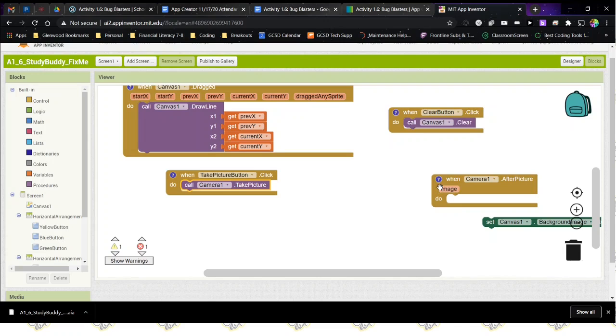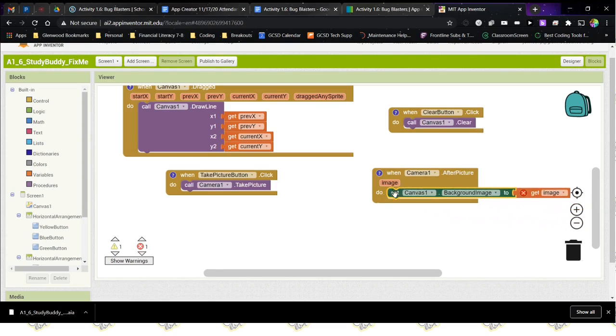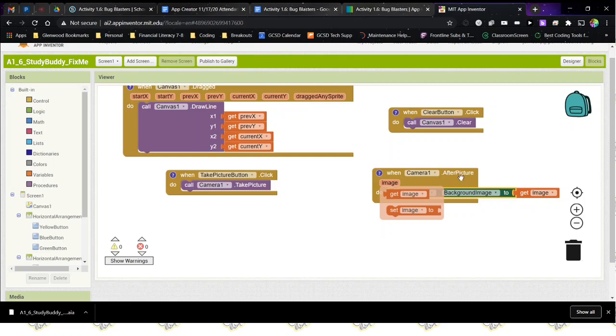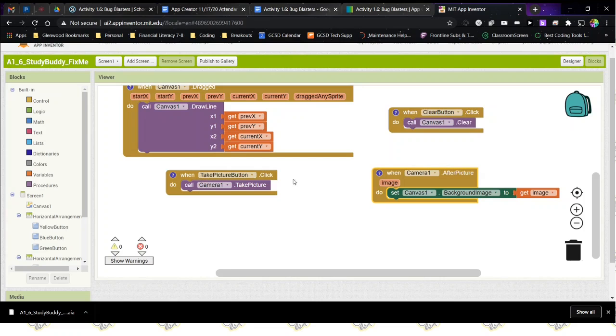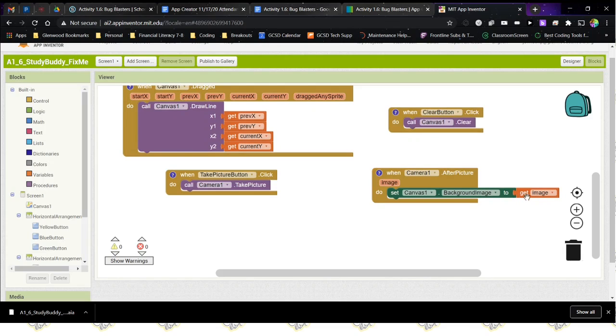So then if we jump over here to the one on the right, it says after we take a picture, what do we want to do? We want to set the background equal to our image. The image here is the local variable that was created after we took the picture. When we take a picture, that picture is automatically given the name image so that we can use it in our app. And so it's going to say, take that image and make it the background.